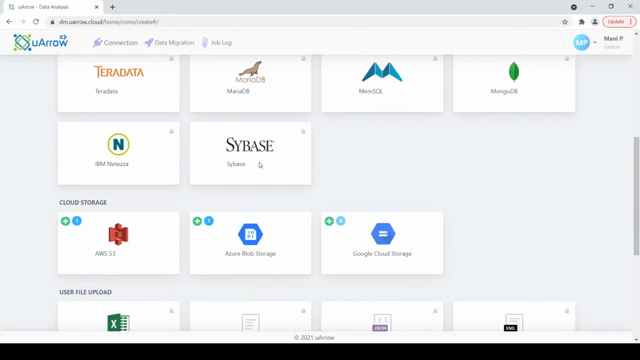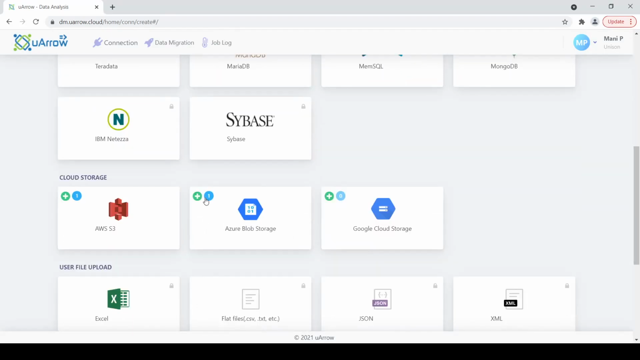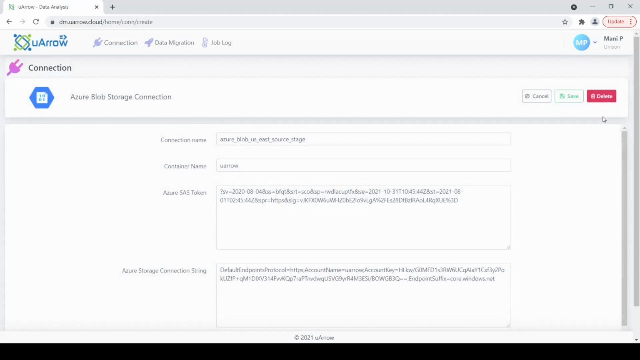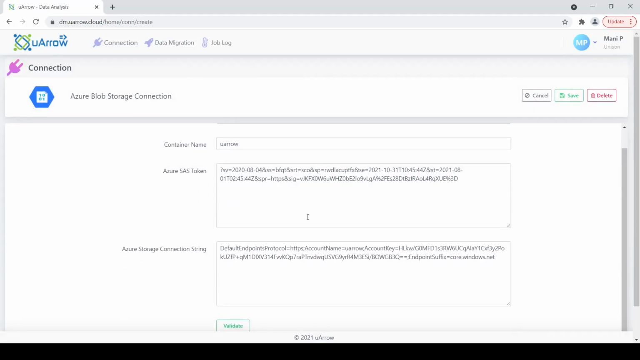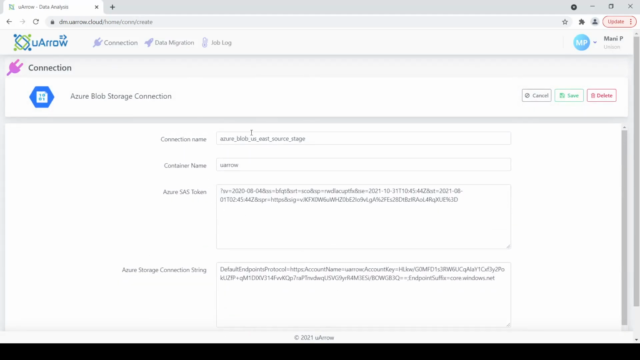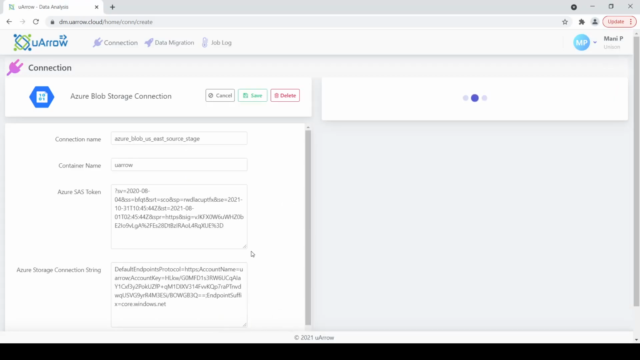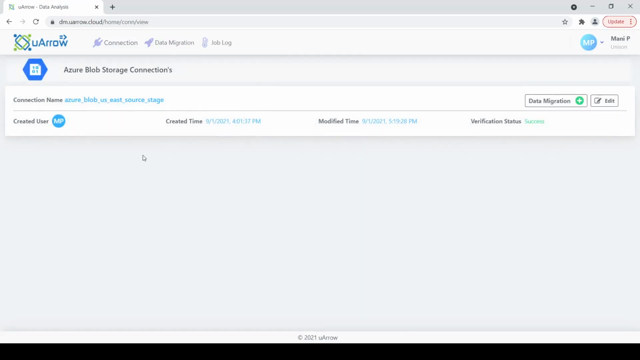Similarly, for the staging area, we come to the storage blob, and as you see, we already have created a connection before. So I'll just click on this. We go to the edit option. This is how you need to create your Azure storage. You need to give a connection name, your container name, the associated SAS token, and the connection string, and then click on the validate option like before. If the connection is successful, go ahead and save it, and this Azure blob is ready to be used as the staging area.